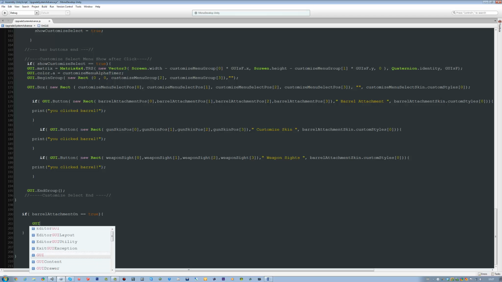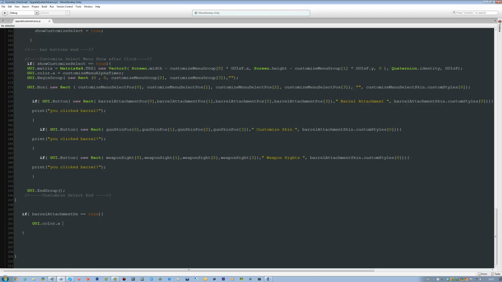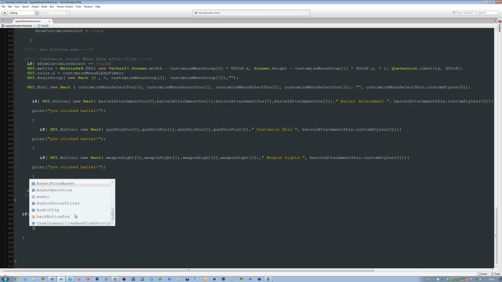So I'm going to say GUI.color.a equals customizeBoxTimer. I want these to fade in as well, so it has a nice effect.